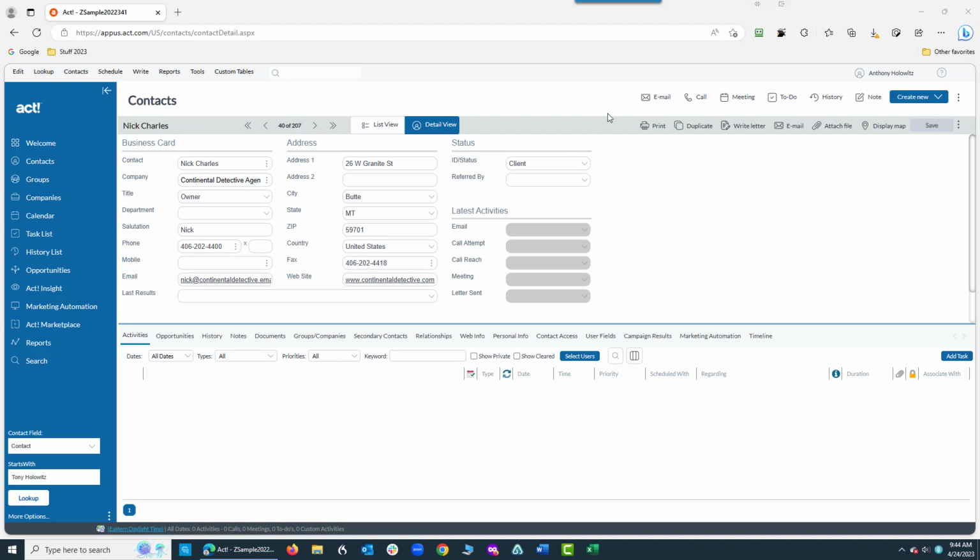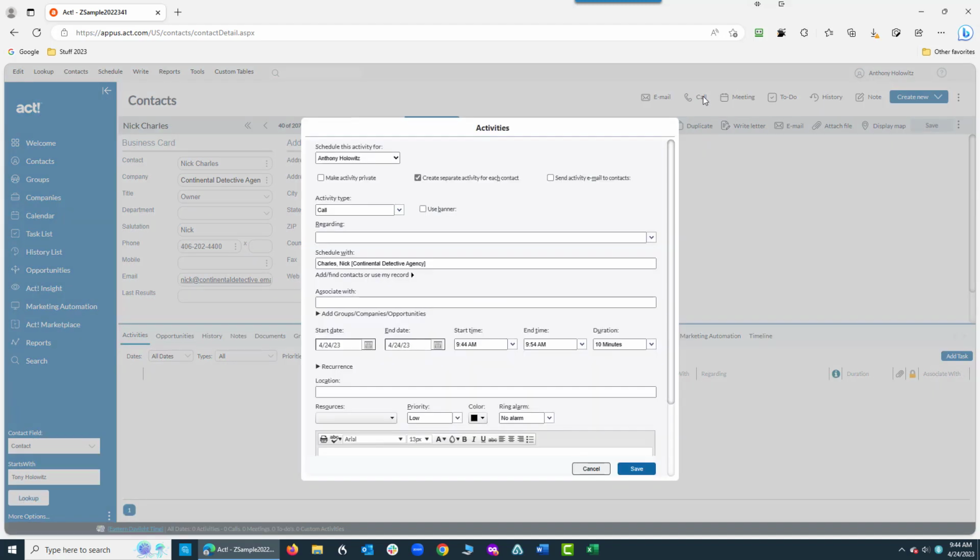So you'll notice over here on the upper toolbar, we have some options where we can click on email, call, meeting, or to-do. Now, if I want to schedule a call to Nick Charles, all I have to do is go up and click on call, and the call dialog box will come up. Here it says call, but let's say I clicked on call by mistake. Well, I can click on this drop down and I can choose meeting or to-do, or there's some other activities as well that I rarely use.